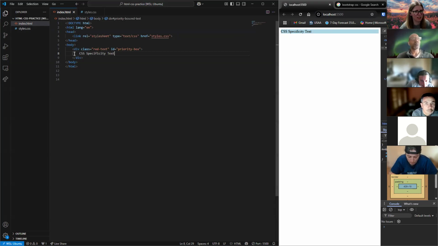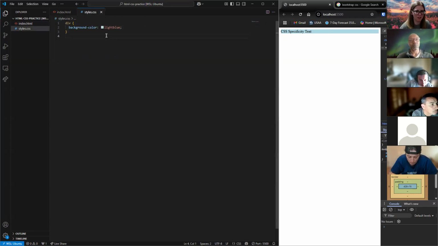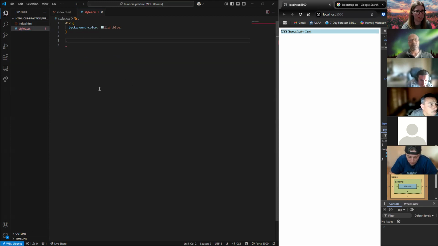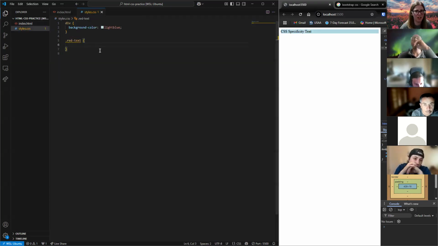Now I'm going to make a selector that's going to target this class, and I want it to have red text. To target a class, you can't just type the class name. That would be too easy. Instead, you have to do a period first. That indicates I'm going to target a class. And that class was called red text, right? Red text, yes. I don't know why I named it red text.